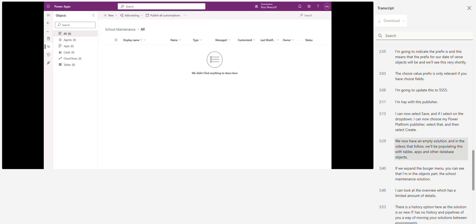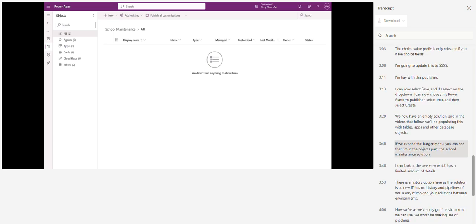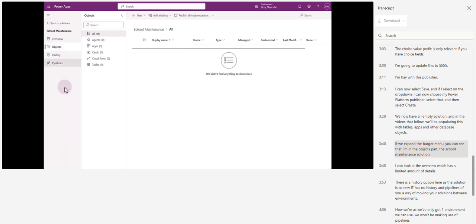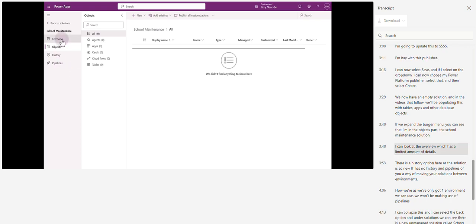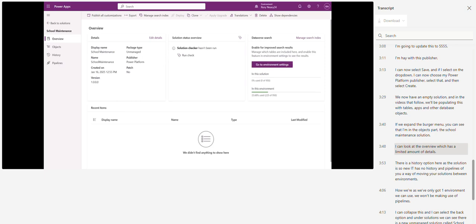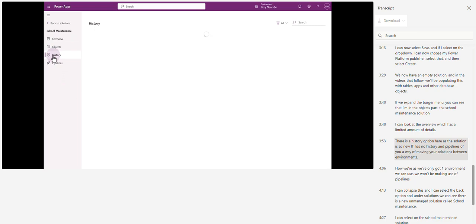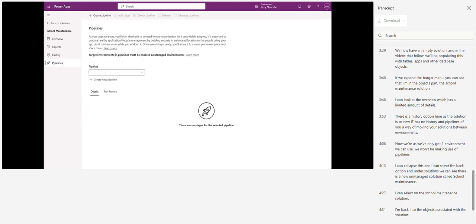We now have an empty solution, and in the videos that follow, we'll be populating this with tables, apps, and other Dataverse objects. If we expand the burger menu, you can see that I'm in the Objects part of the School Maintenance solution. I can look at the overview, which has a limited amount of details. There is a history option here, but as the solution is so new, it has no history. And pipelines offer you a way of moving your solutions between environments. However, as we've only got one environment we can use, we won't be making use of pipelines.